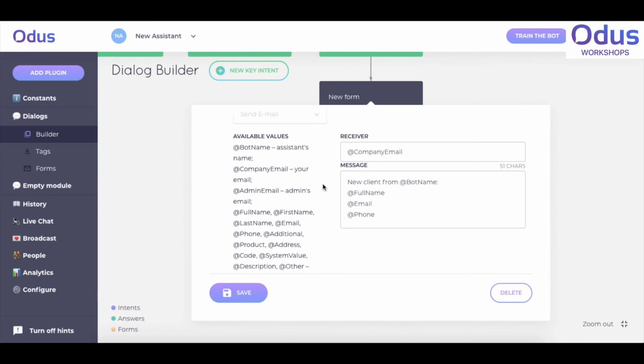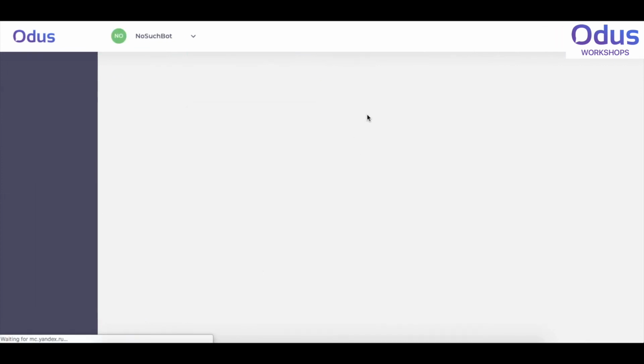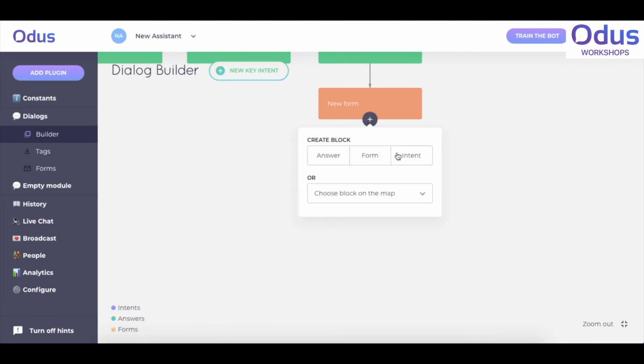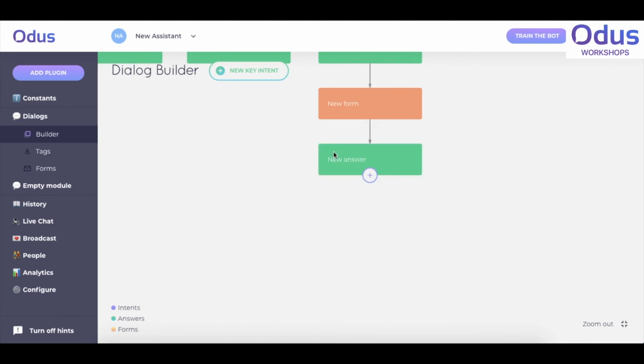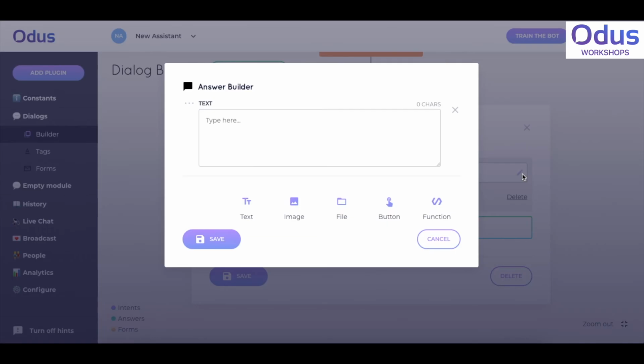If you don't want to send users' data from a form to an email, but you want to send them to Zapier, for example, then you need to create one more block answer after the form. So I choose without integration here, save my form, and now I create a new block answer here. If I want to add an integration with Zapier, I use function here and then Zapier. When this block answer works out, then all the data from the user's form will be sent to Zapier directly.